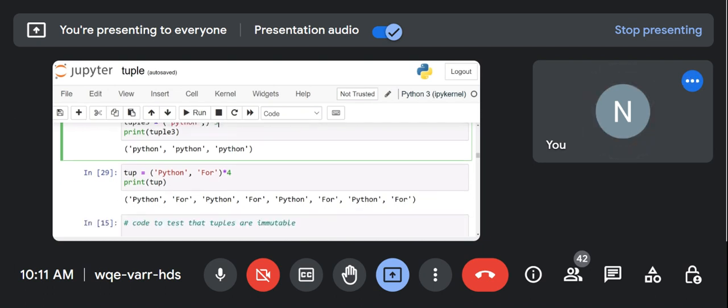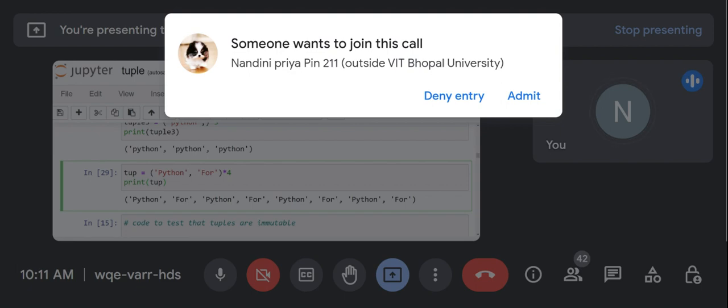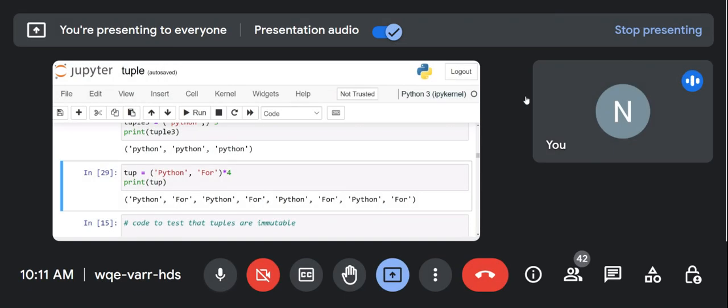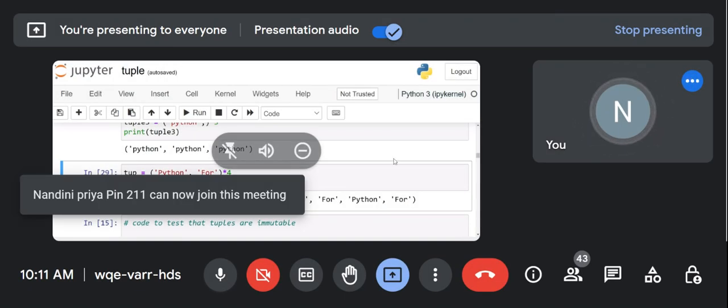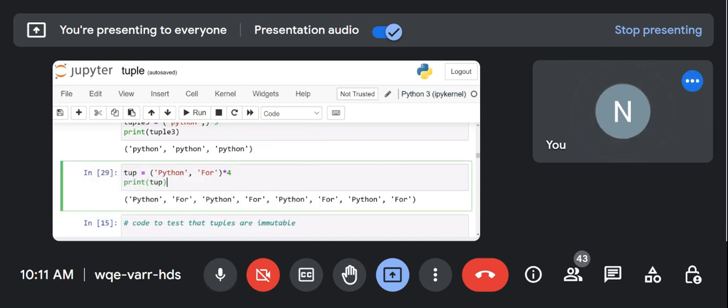If we have two elements in a tuple, Python 4, and I multiply it by 4, then it will be like Python 4, Python 4, Python 4, and Python 4. It's not like Python will come 4 times first, and then 4 comes 4 times next. No, whatever the order of the tuple, it will keep the same order, and it will be repeated as many times as it has been multiplied. So this is how multiplication, repetition of the tuple can be done.